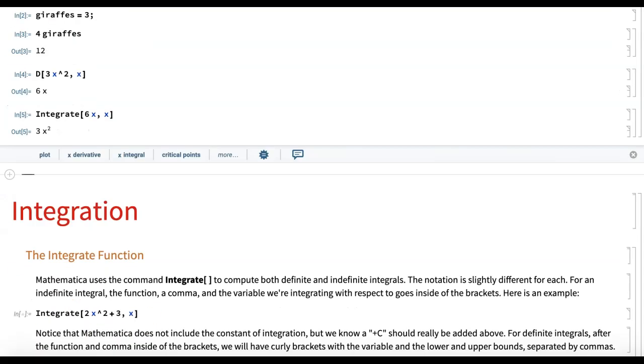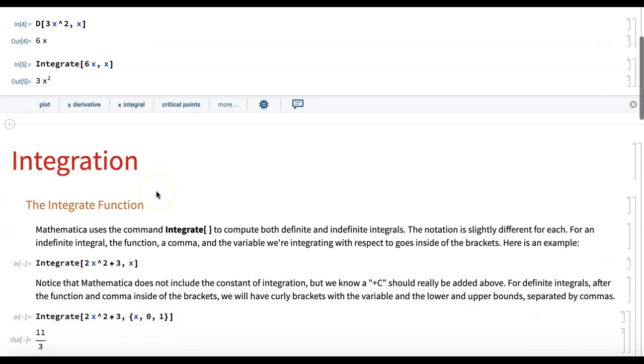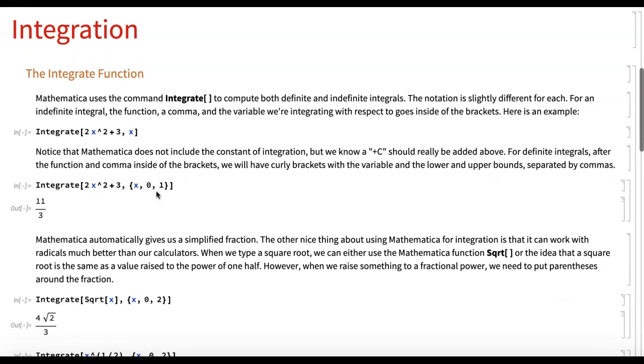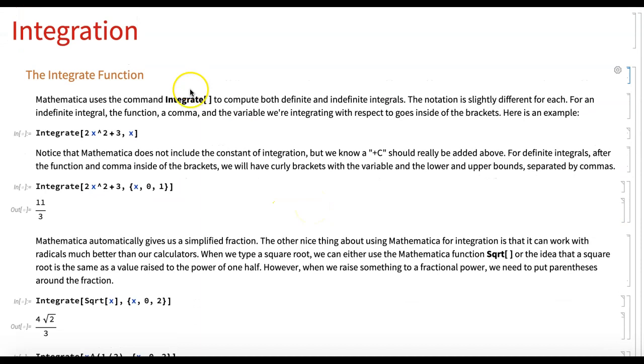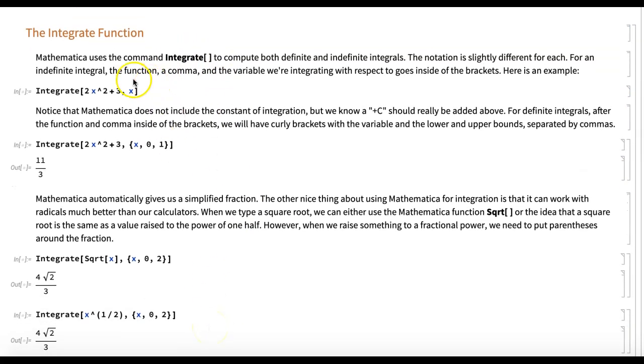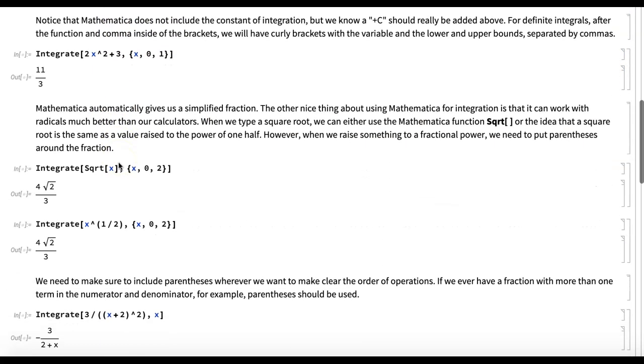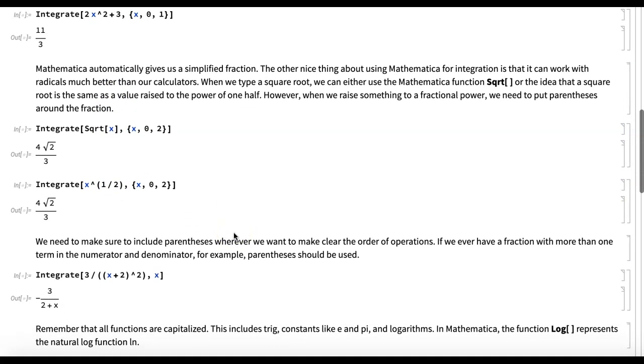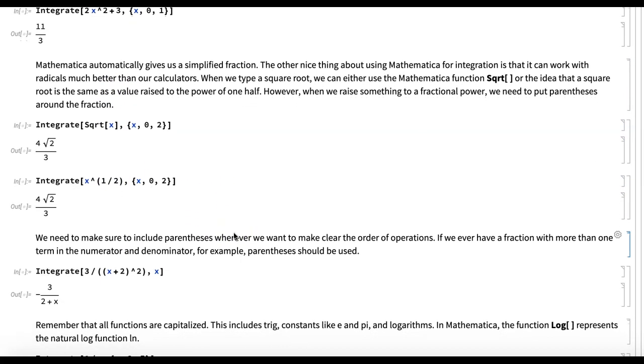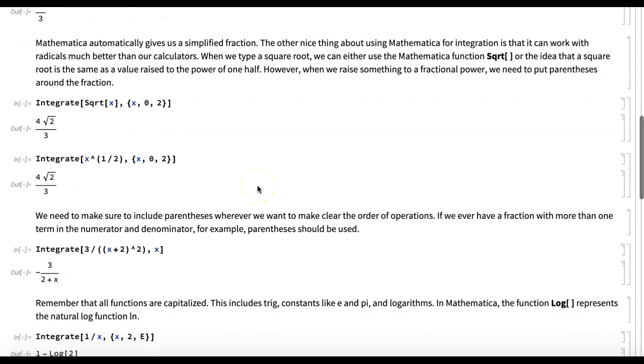So now for the second part of this assignment, we're going to scroll down under integration, and we've just got a little bit of information for you about the integrate function. I think the hardest part of Mathematica is certain things with the notation. So we've got comments on how to create an indefinite, definite integral, and then just some of the other ways that we can write radicals and natural logs and constants like e and pi and things like that.